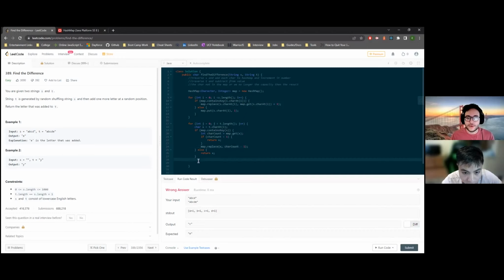So to walk through that again, we are essentially looping through t, getting that character, and checking if it's in the map. If it is in the map, then we check that there is a count for it, that we still have availability to use that character. If there isn't, then we know that's the character we're looking for, because there's one extra of it, so we can return it.